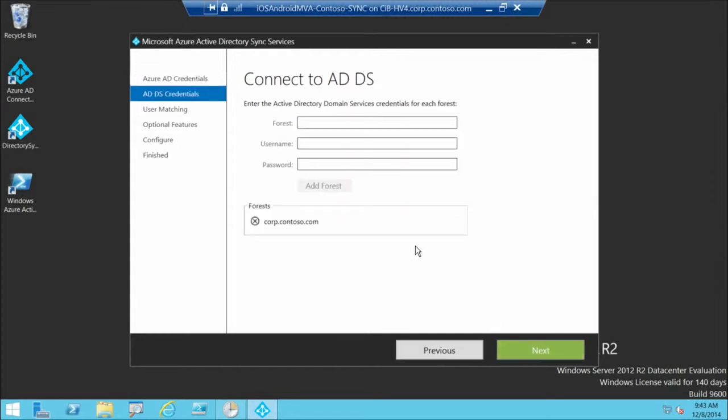Okay, there we go. So we're running this through on a server which has been pre-configured by me to talk to one of my lab accounts. And what you can see is it's automatically picked up the corp.contoso.microsoft.com forest. At this point, I can enter another forest and the administrator username and password for that forest. We've now got the ability to sync multiple forests back to Azure AD. So that can make some things very easy for you.